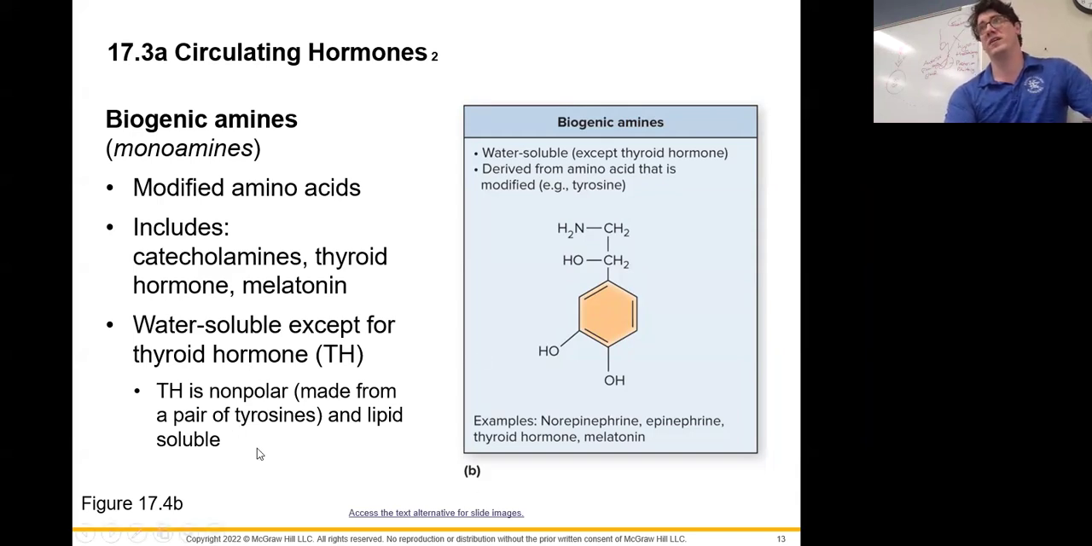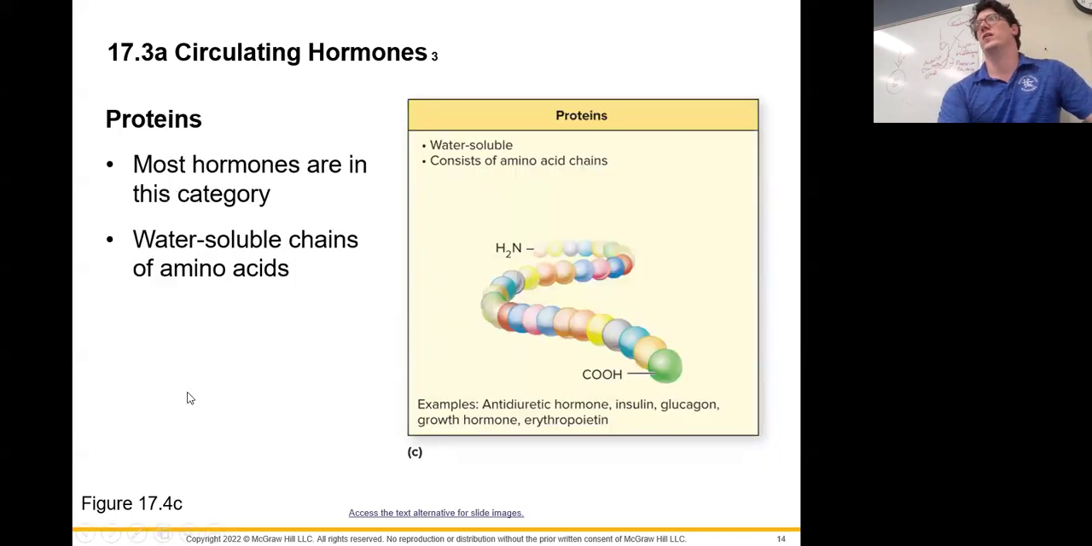Now, there is one exception to this, and that is thyroid hormone. Thyroid hormone is also going to be lipid soluble. So that's going to be part of why thyroid hormone lasts a while as well. We have some extensions of these monoamines, and this is going to be our proteins. Most of our hormones are actually going to be proteins, where we have not just one amino acid, but several amino acids together in a chain.